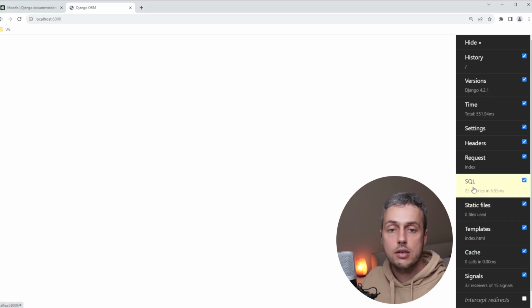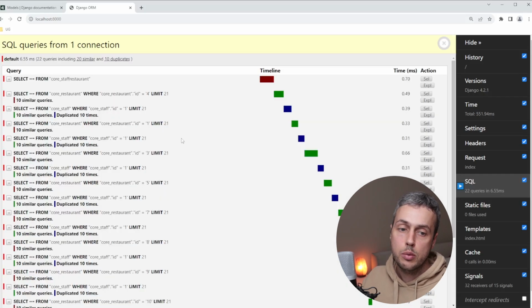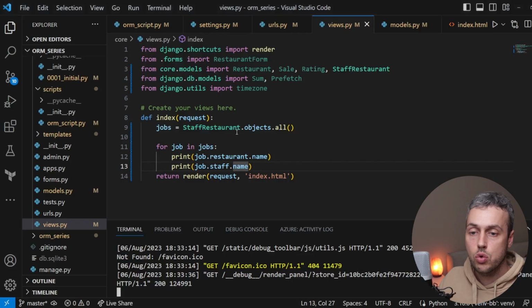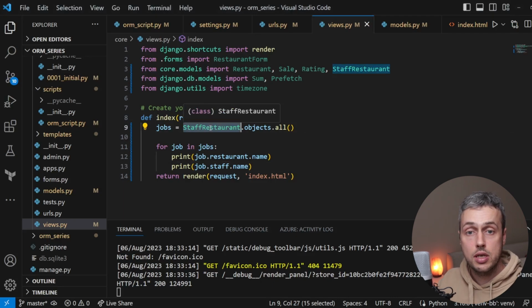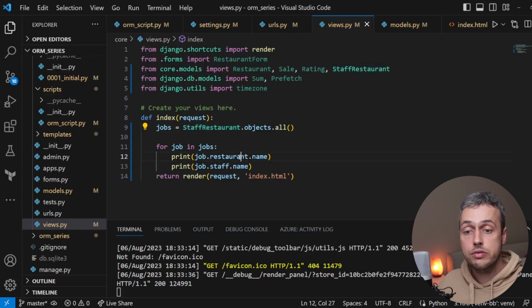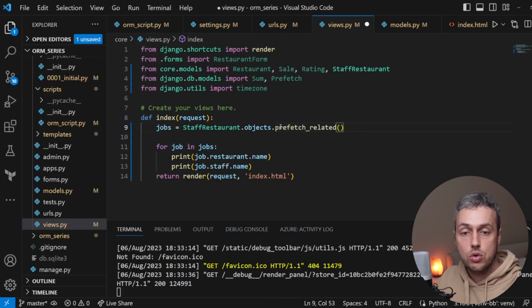on the right hand side we have Django debug toolbar. Now when we click the SQL tab, you can see we are executing some similar queries in this output. Now the reason for this, if we go back to VS Code, is because when we pull out these objects from the staff restaurant junction table, when we then iterate over them and follow the foreign key to the restaurant and the staff table, we are actually issuing a new query for every single one of these operations within the for loop.